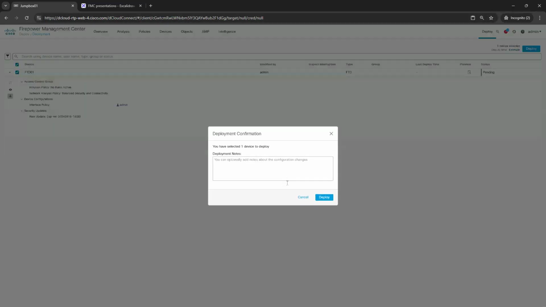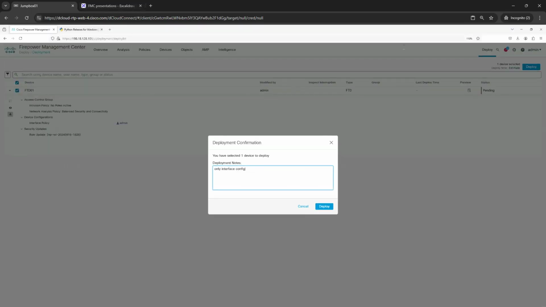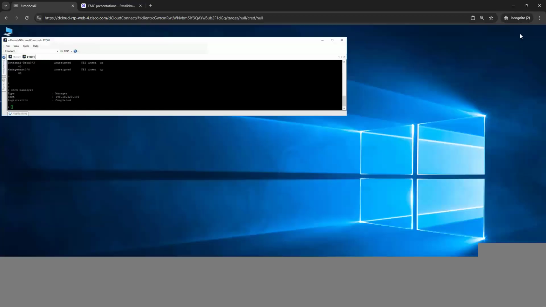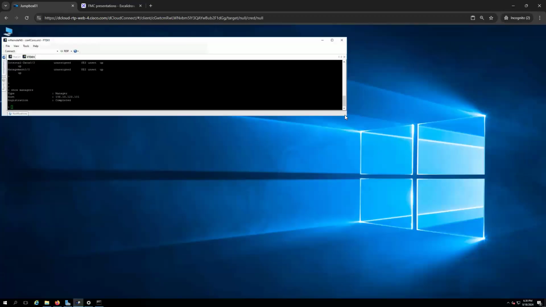Now before deploying it, I'll put some comment here: only interface config. I can click deploy, no problem. But I wanted to show you the CLI configuration as well before deploying it. So let me go here to the CLI. Let me make some space here.